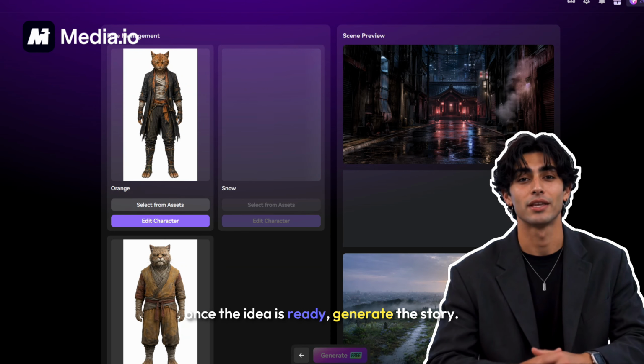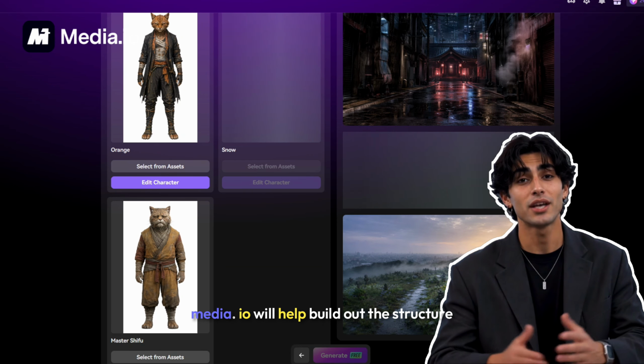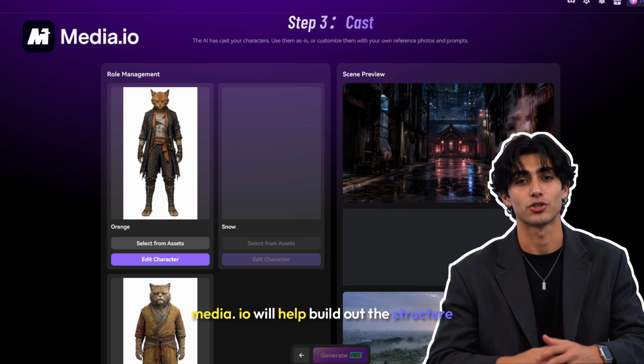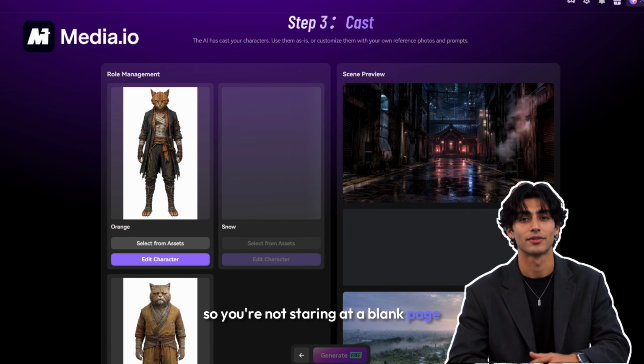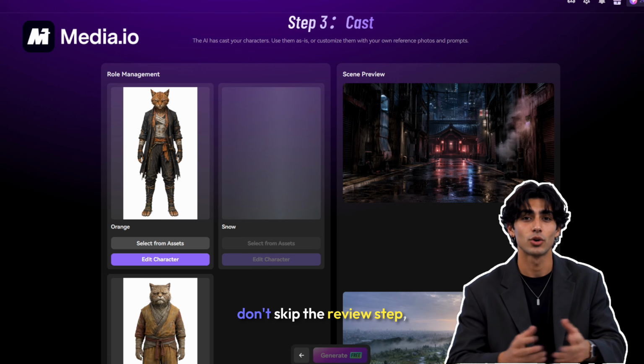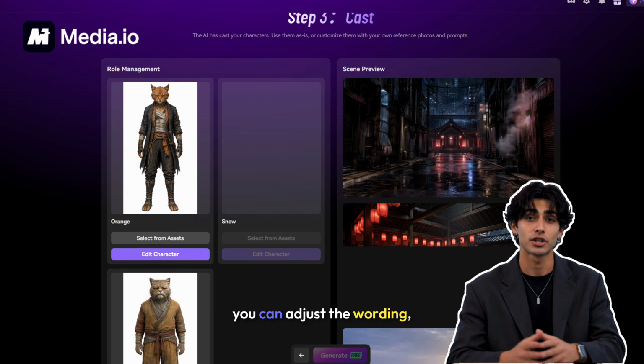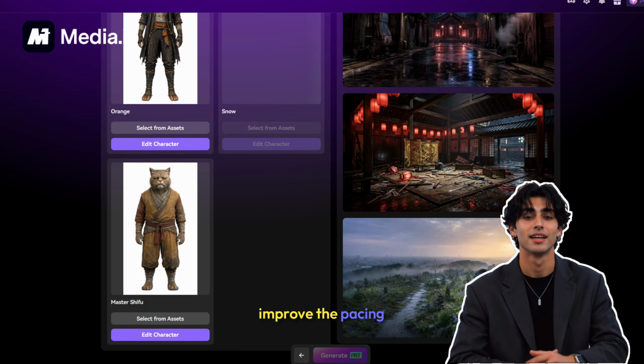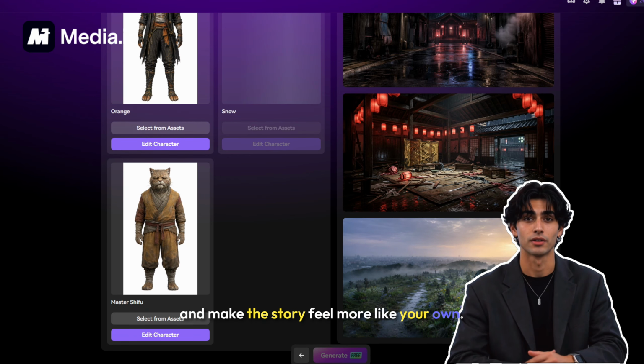Once the idea is ready, generate the story. Media.io will help build out the structure so you're not staring at a blank page. After the story is generated, don't skip the review step. You can adjust the wording, improve the pacing, and make the story feel more like your own.